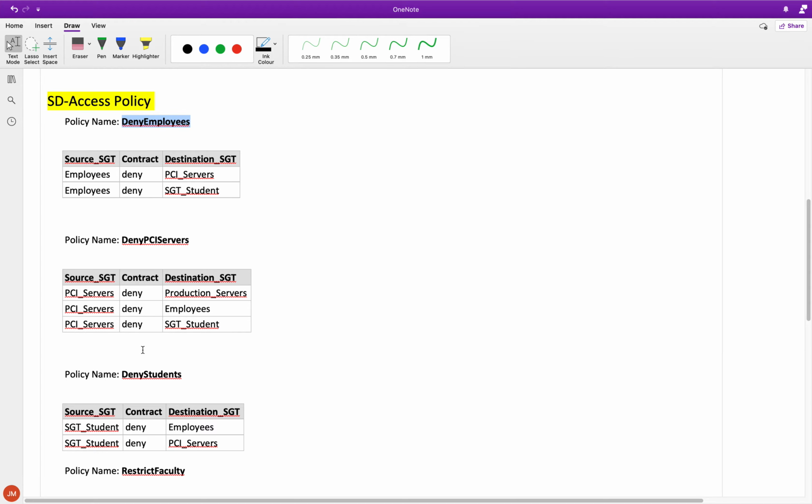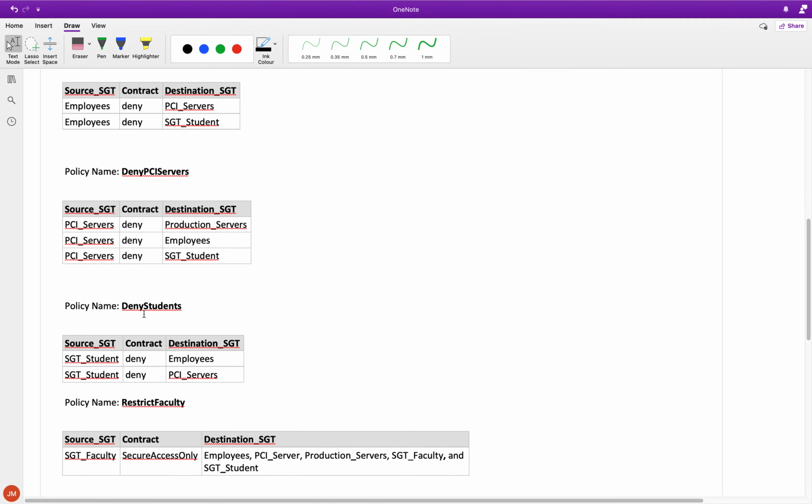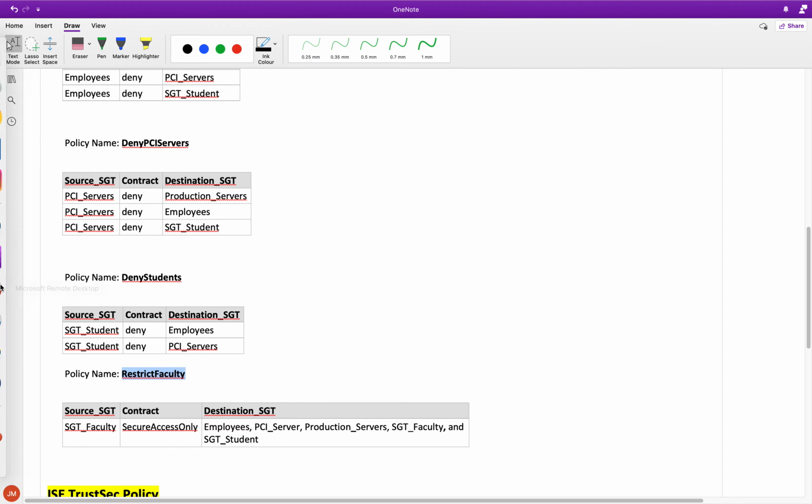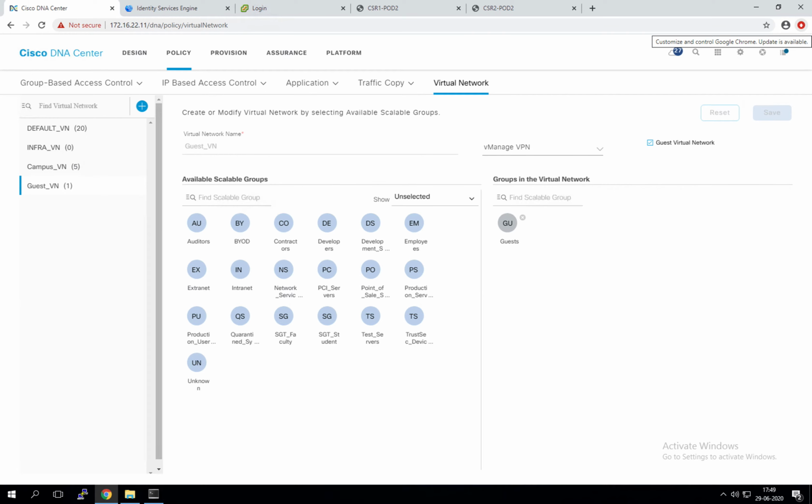They are deny, deny, deny, so they are basically using the same contract. If you see here, it's all deny, deny, deny. Whereas the last policy is slightly different, so I'll explain that when we get there. But let's do the first 3 now. So when we talk about the first 3, where do we go?